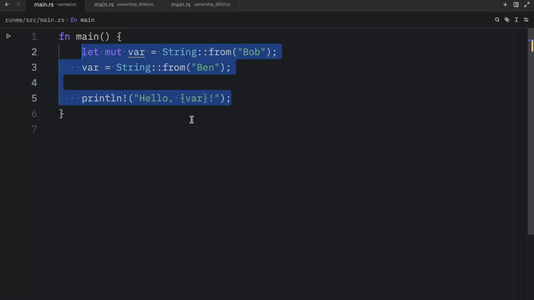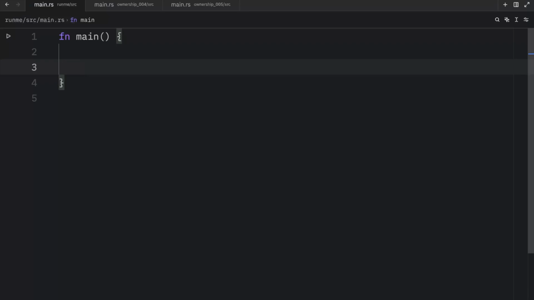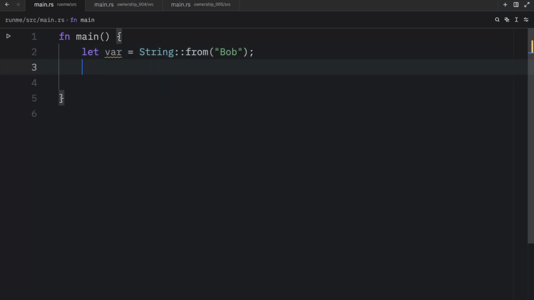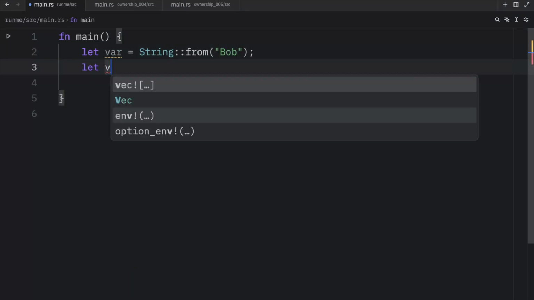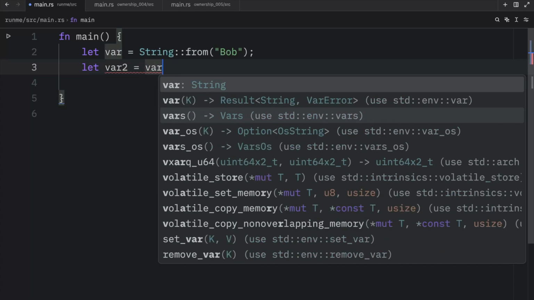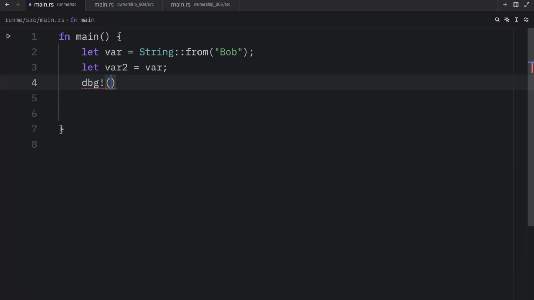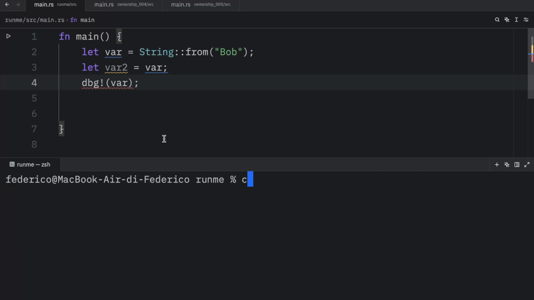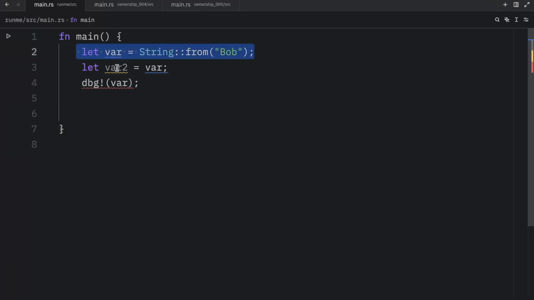Now, in the previous lesson, I showed you that assigning an existing string to a new variable would not result in a copy. For example, we might have a var equal to String::from("Bob"), and then a copy, so we can type var2 equals the original variable. Now, if we were to try to refer to the original one, we would end up with an error. That's because it moved the data to var2, so this variable here is no longer valid and is released from memory.